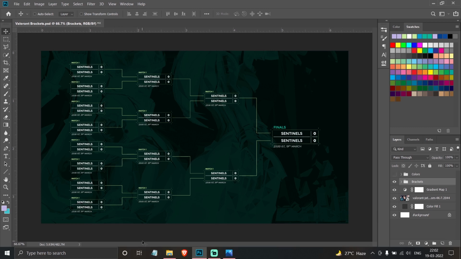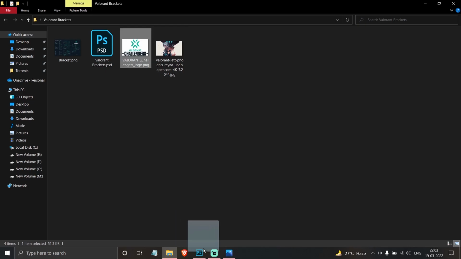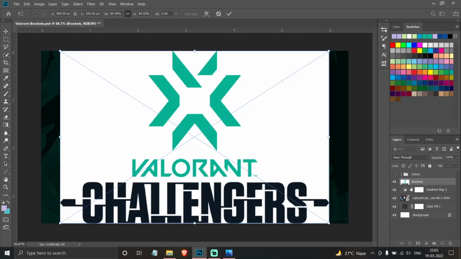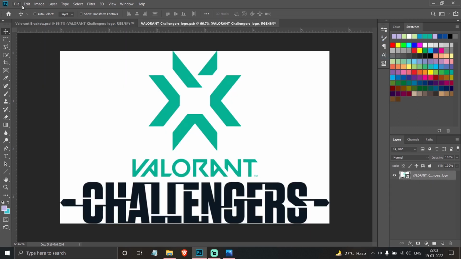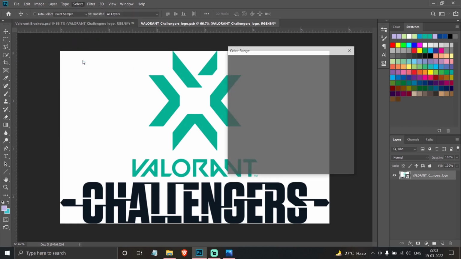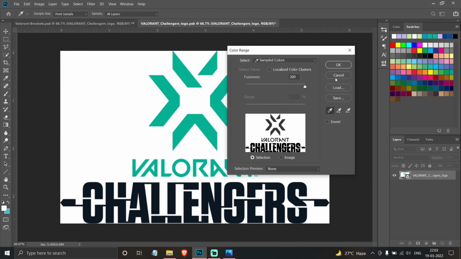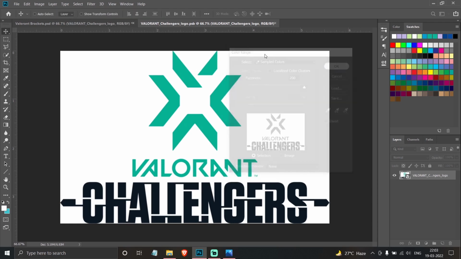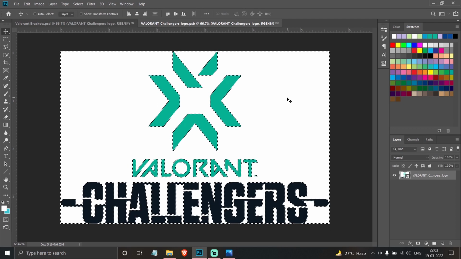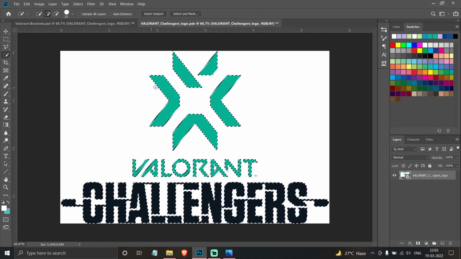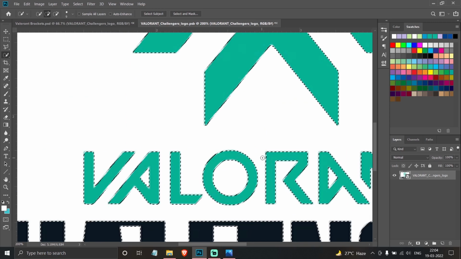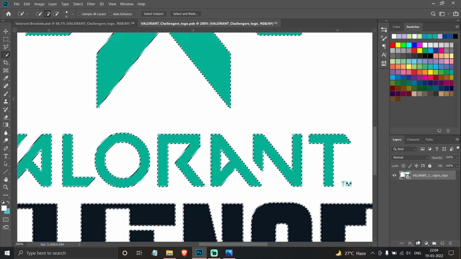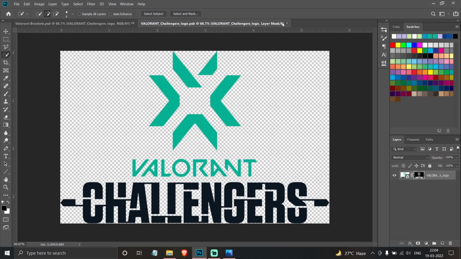So first let me add a logo. I will be adding this logo over here. Convert to smart object. So this is the technique of clearing the background of logos. You can watch it. Select color range, and I'm going to select the white color. So it is going to select the white areas. Now I'm going to press Ctrl Shift I to invert the selection. So we have selected the logo.